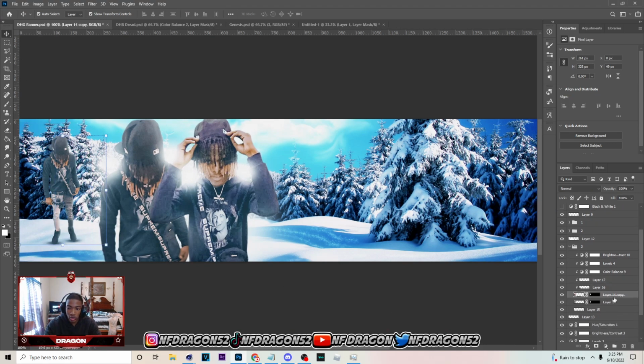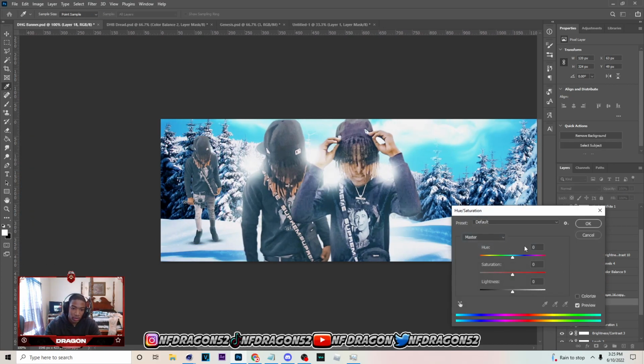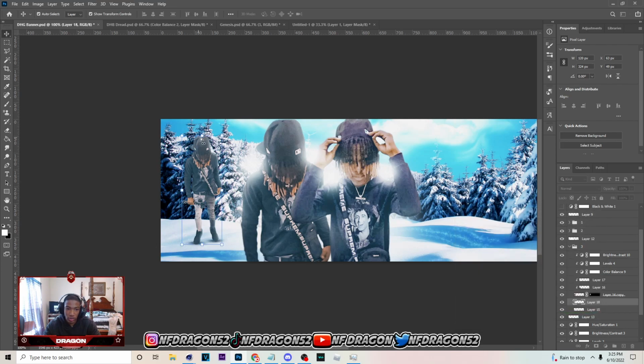After this, you want to hit Control J on this layer, create a new layer above that, hold Control, then pick that layer we just duplicated, and then hit Control E, and we're gonna hit Control U after that. Turn the lightness down, and we gonna make a shadow, and we'll just have the shadow going out here.